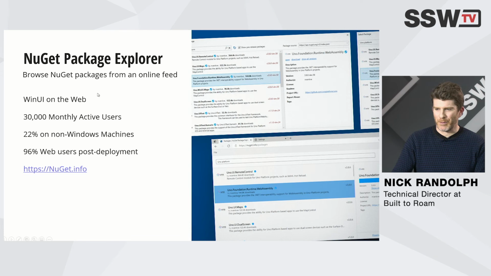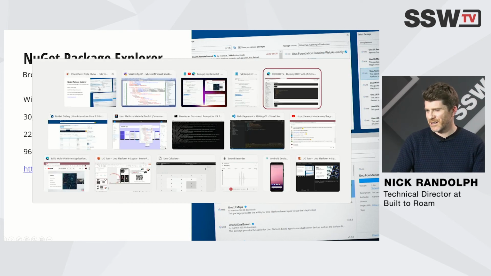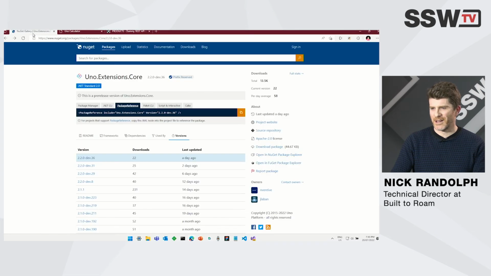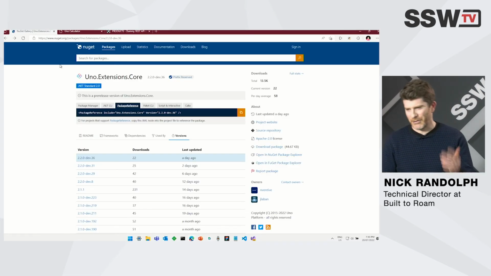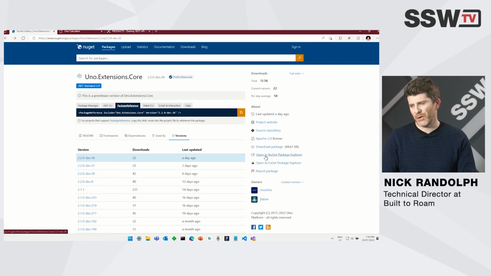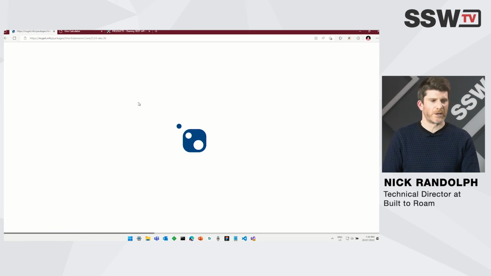A tool that everyone probably is familiar with, NuGet. So let's just have a quick look at NuGet. There we go. Okay, so this is our NuGet gallery that we're all familiar with. I don't know whether most of you have seen it, but there's a new option over on the right-hand side, actually not that new these days, that opens the NuGet Package Explorer. So I can click on that. It's going to open the NuGet Package Explorer for this specific package.